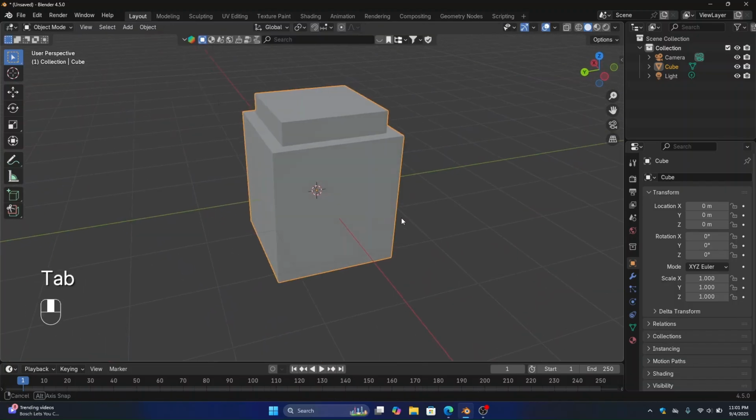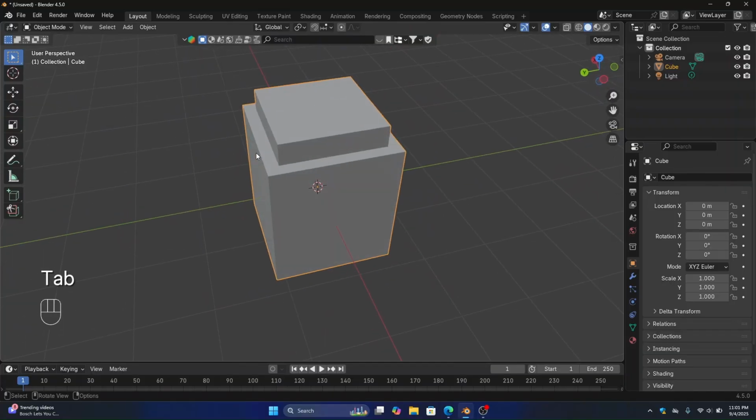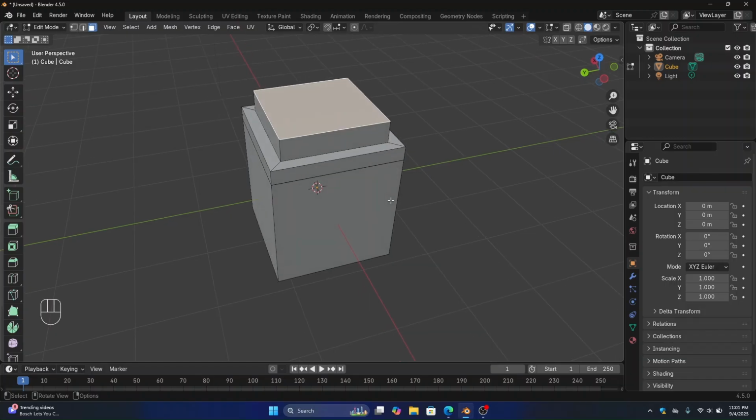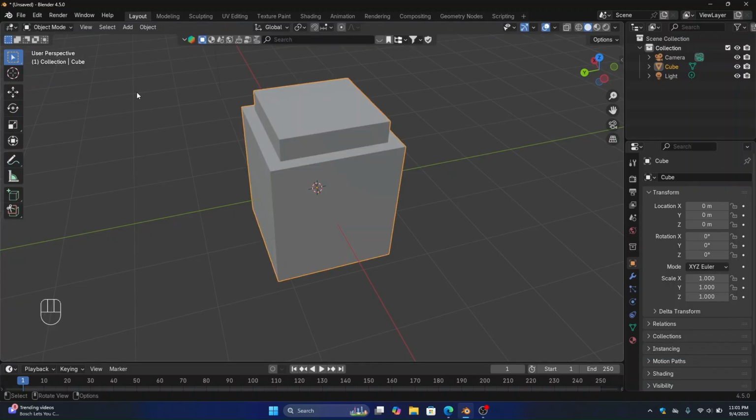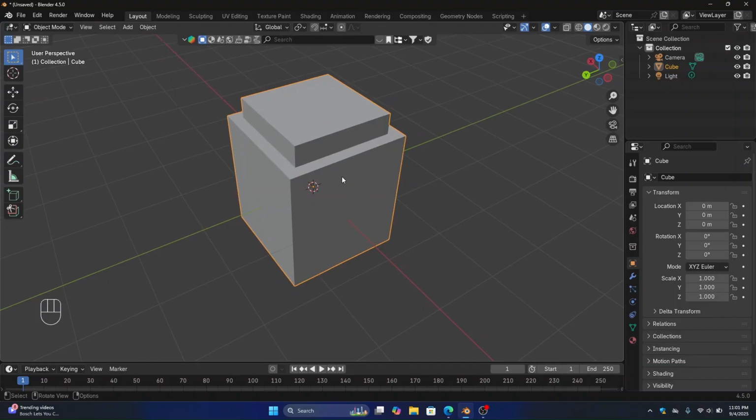Now when I change from edit mode into object mode, you are able to see the look of this face. In edit mode, you will see the geometry, the topology of the object. But in object mode, you will see the actual look of the object, how it will turn out. So now you are able to see the edges of this object are very sharp. Now if I want to smooth it, then I can apply a bevel tool on this.